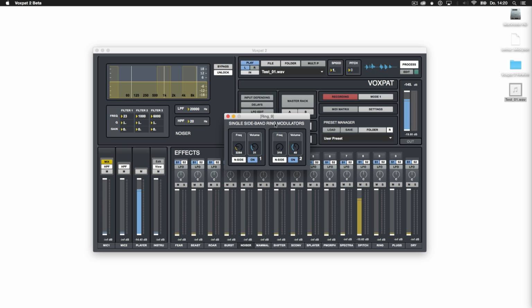Number 9 is a dual ring modulator, which comes in very handy when it comes to robotic voice designs. So I bring up this fader and bring this one down, and we have a listen.